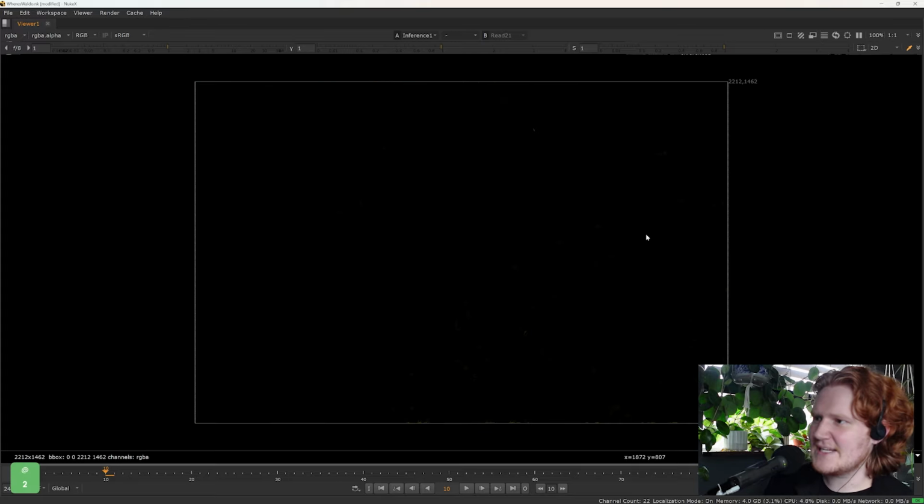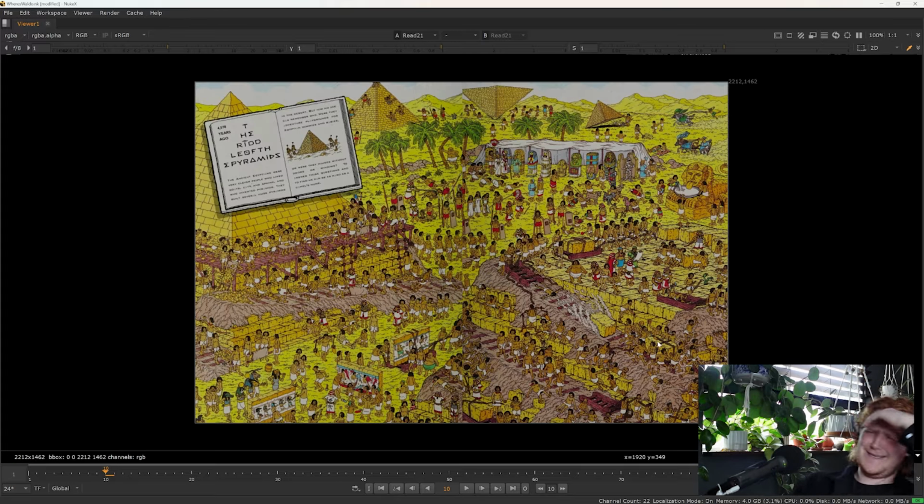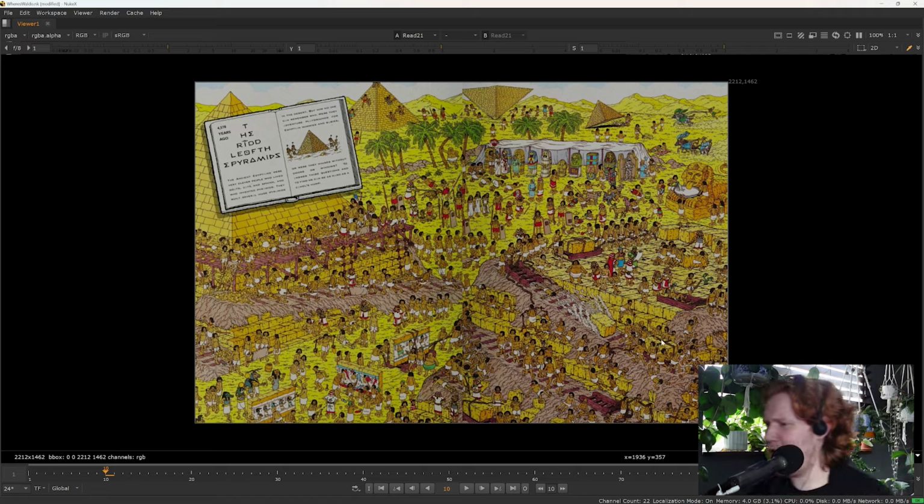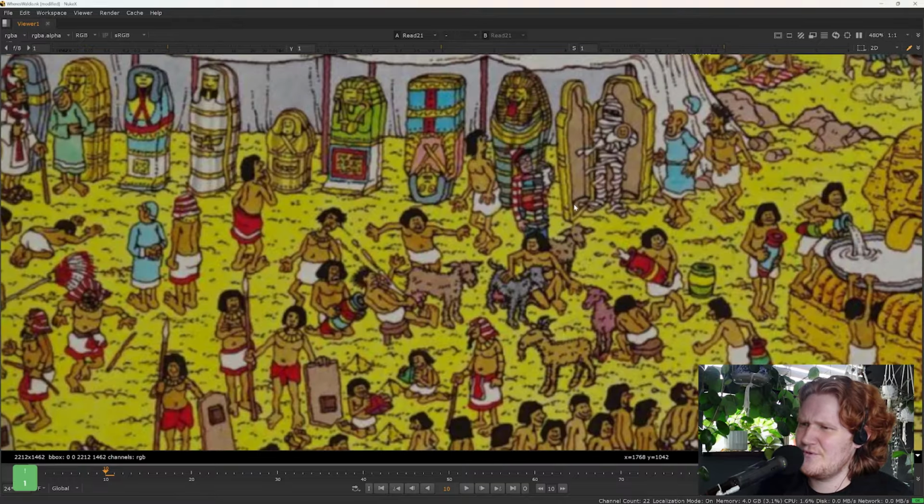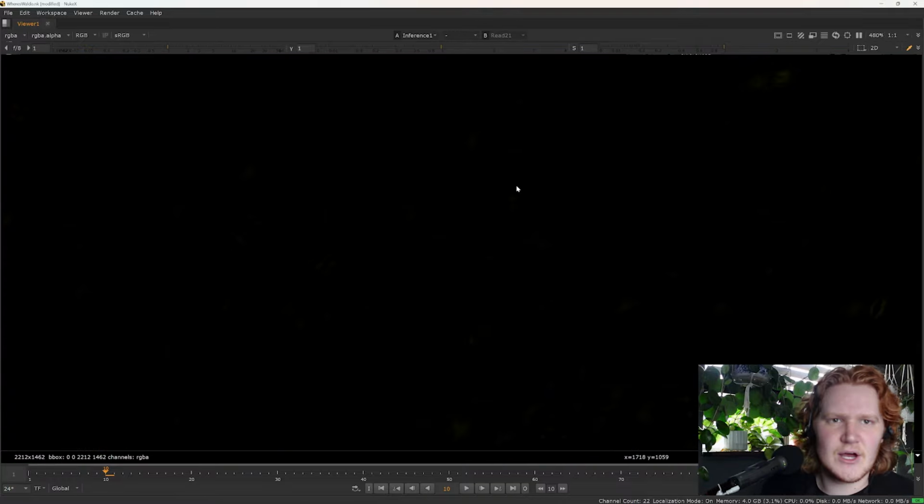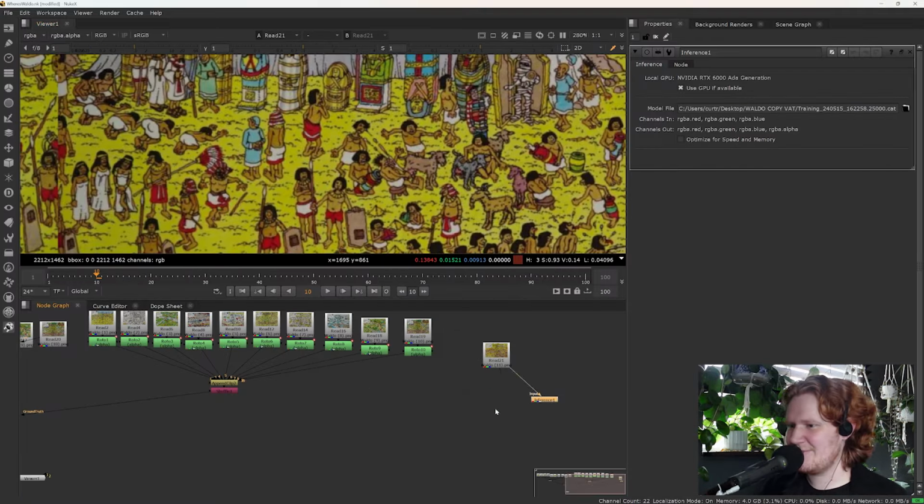What do you mean he's not in here? I just want a Where's Waldo Finder. How'd this pyramid get upside down? There you are, you fucker. Not even a bit of yellow? I'm not mad, I'm just disappointed. All right, we'll train that one.